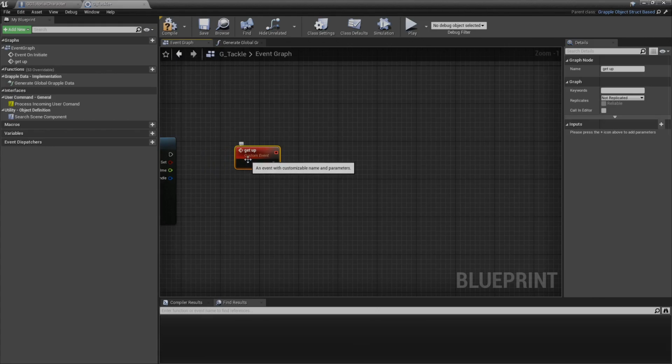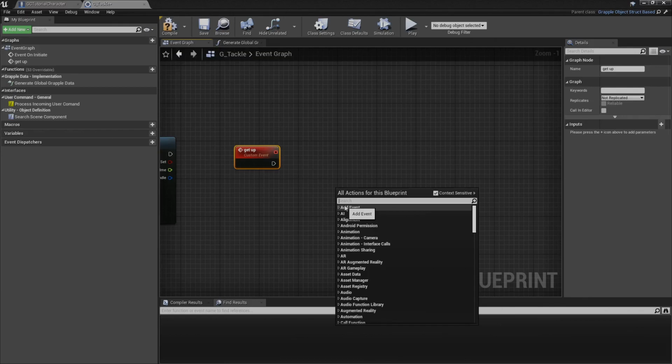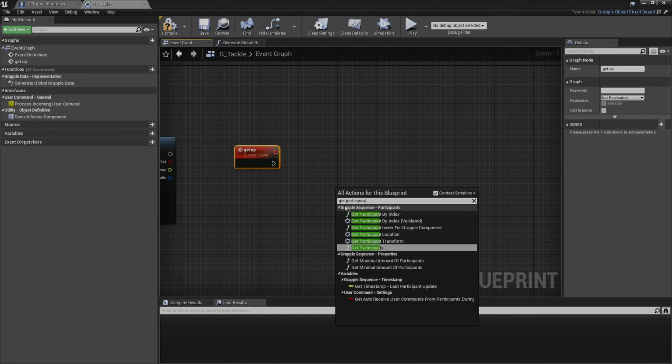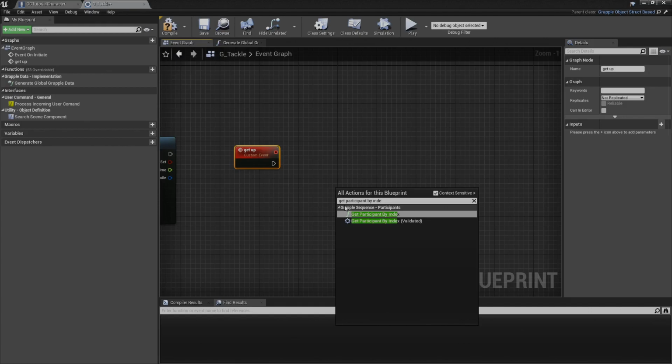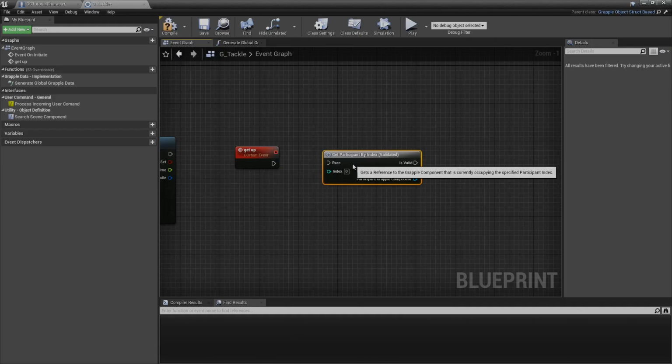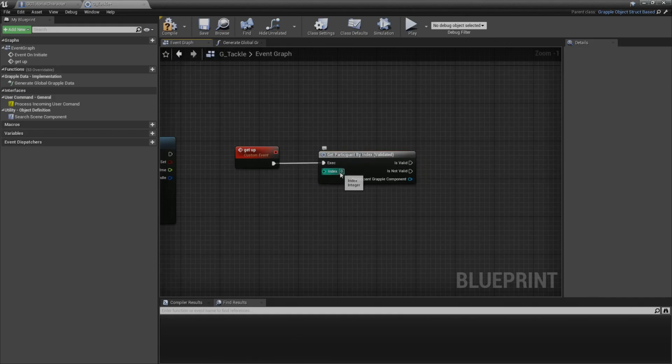So we have this event right here, which will be executed after 2 seconds. And we want it to do something on our participant with index 1. That's the character that is being tackled. To get a reference to this participant, we right-click any place on the graph and type in get participants by index. Let's go with the validated version, because if for any reason there is no valid participant 1, the functionality will just not run, but it will not give any errors. Let's make sure to also select our right index in here, which is again 1.